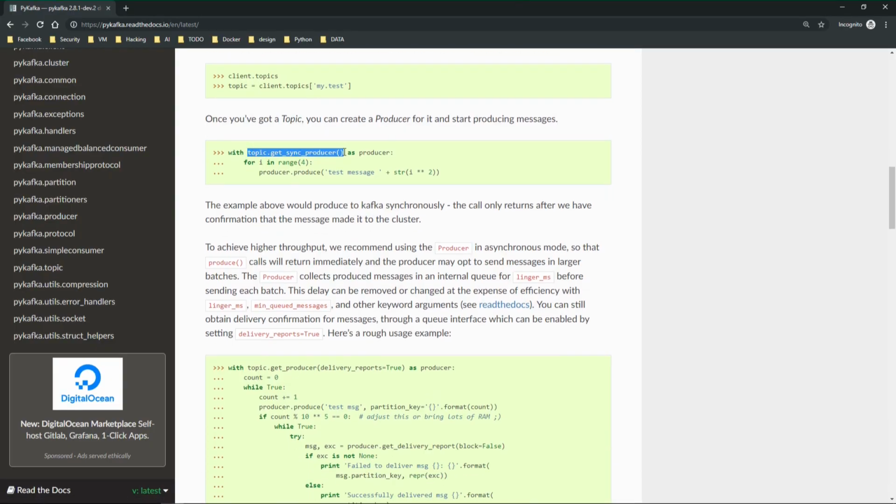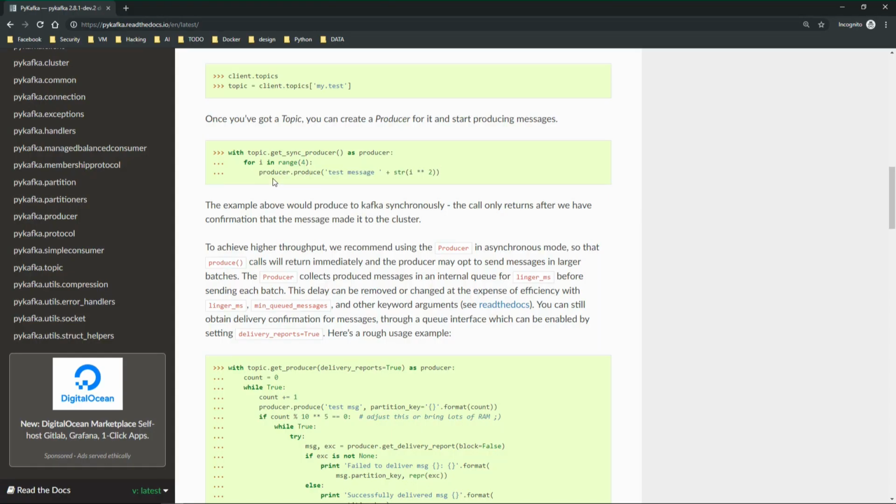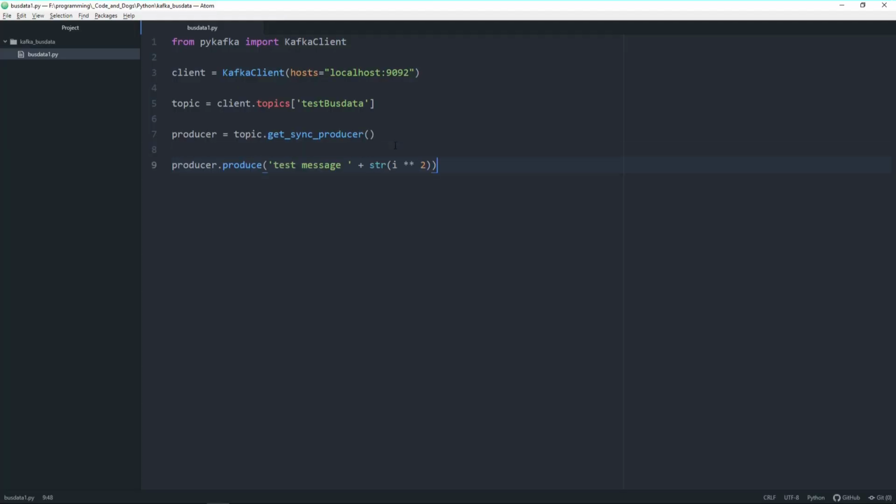Next thing, producer. This is already the next thing in the documentation, to actually create the producer. But let's assign it to a variable in this case. So let's create a producer variable and assign topic.get_sync_producer. This means for the above specified topic, we can just specify the producer. Next would be producing a message, so with producer.produce and then a message. Let's try it.